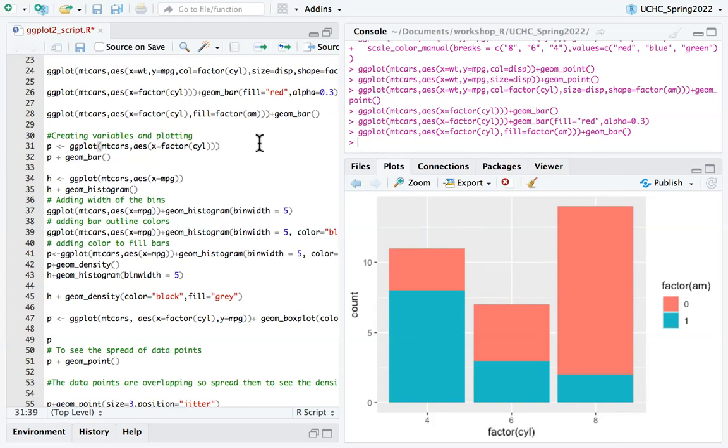ggplot by itself doesn't have any inbuilt function that can suggest to you that, okay, this would be the best one. You can try different ones and then choose the one which works for you, but the final decision has to be made by you.